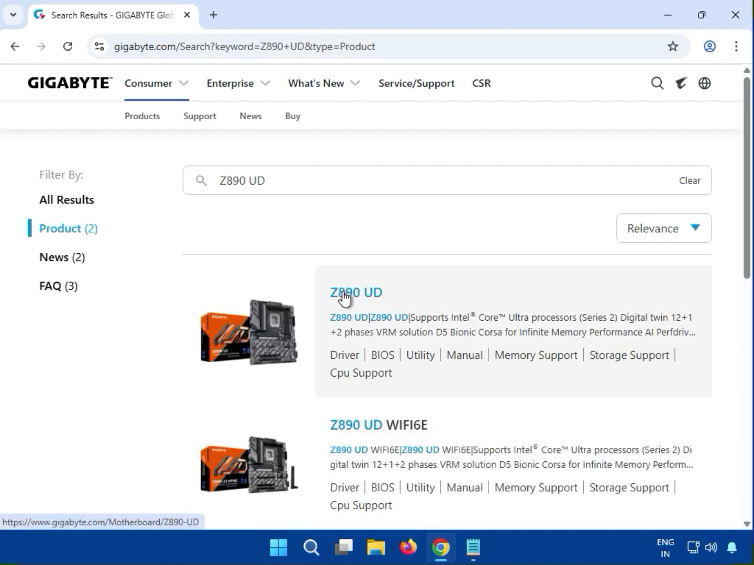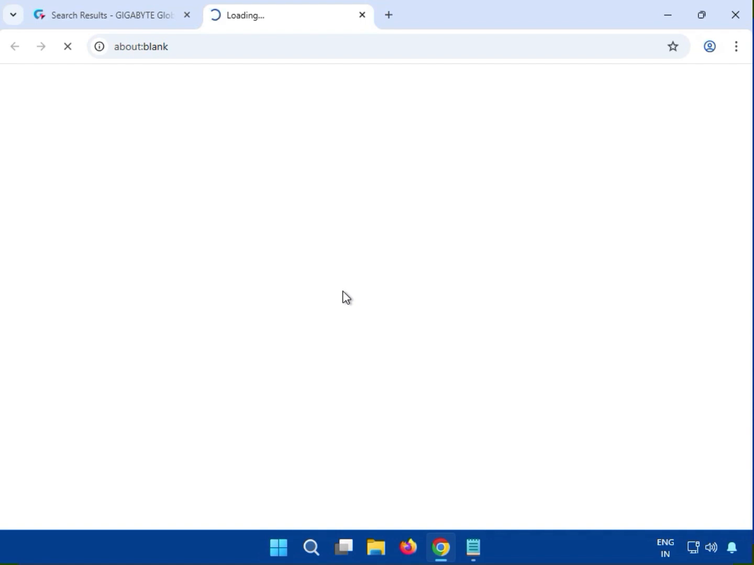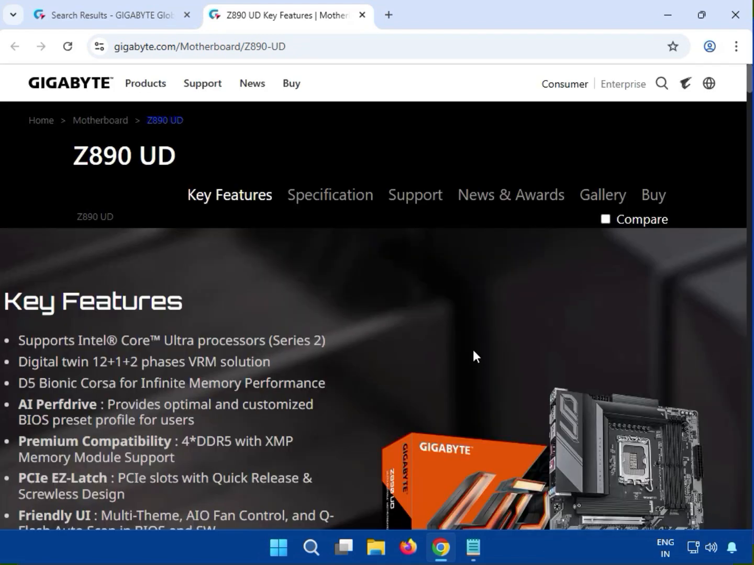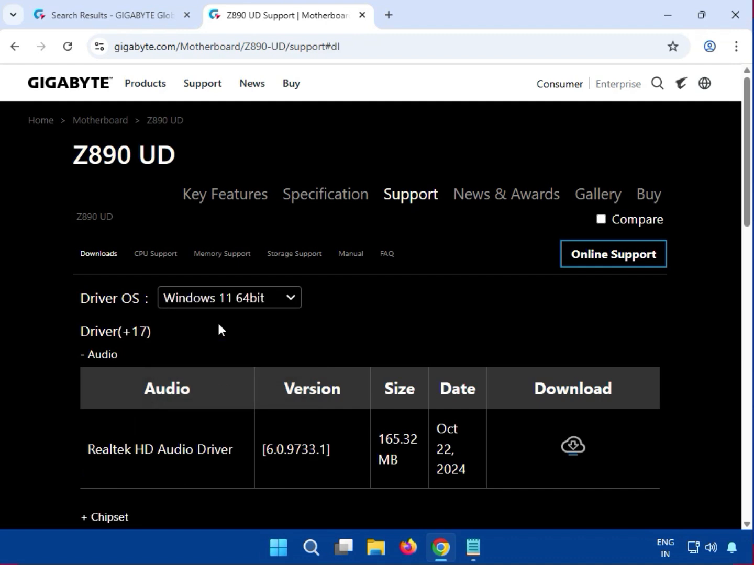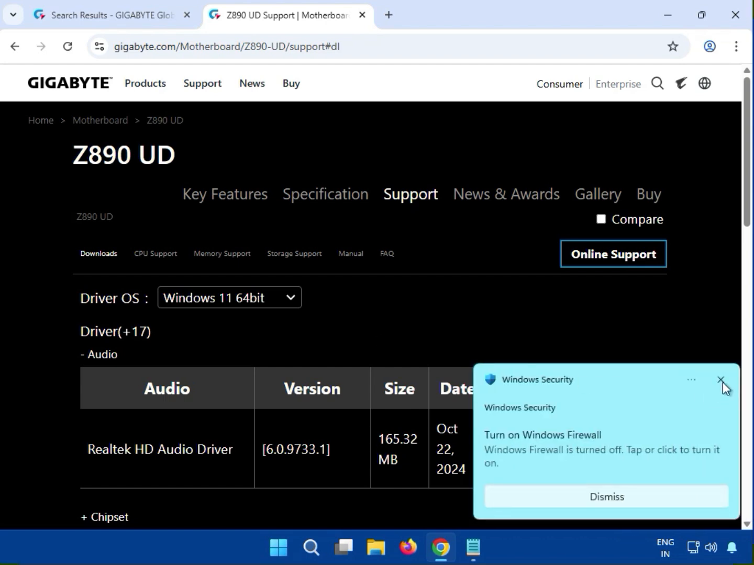Then click here. Then click on support. Then select the operating system, Windows 10 and 11. If you have Windows 10, you can install it too, but follow this same method because the installation process is the same.